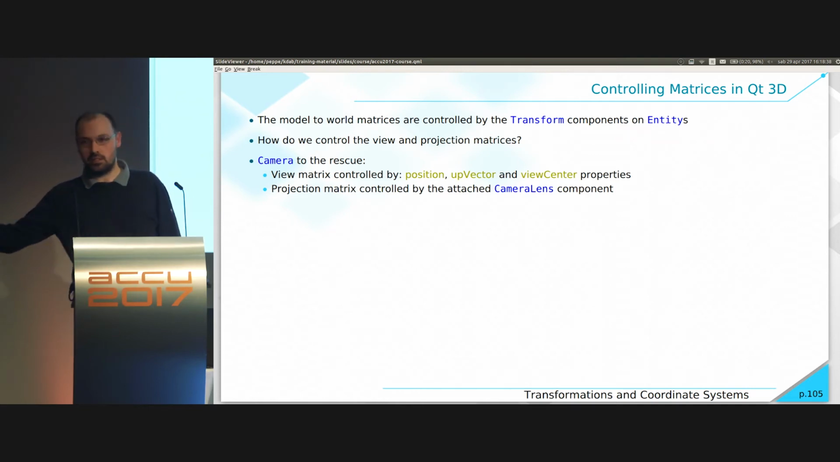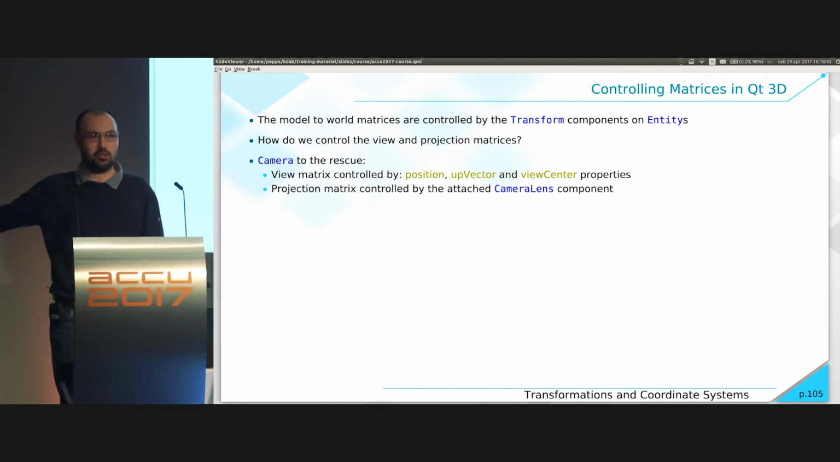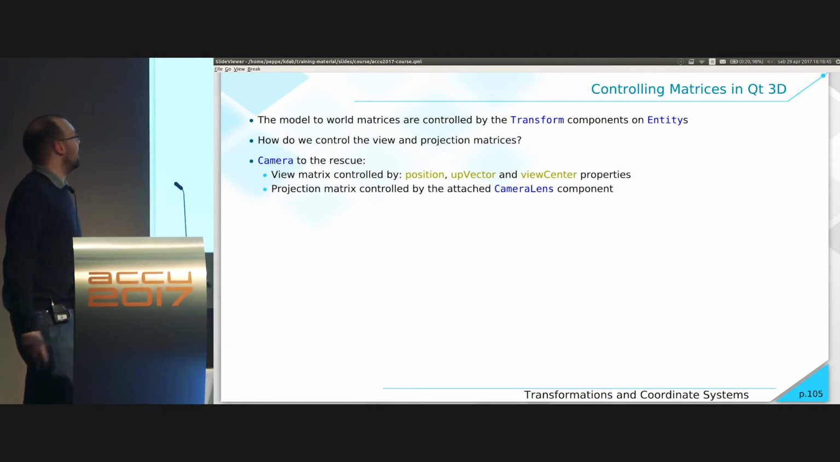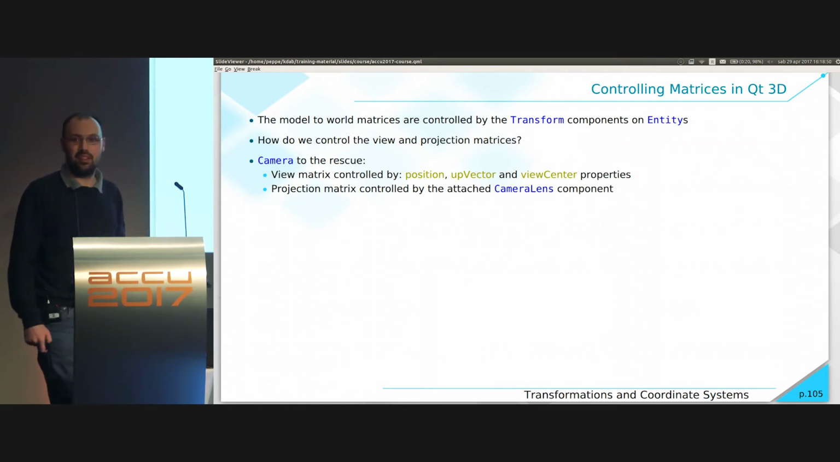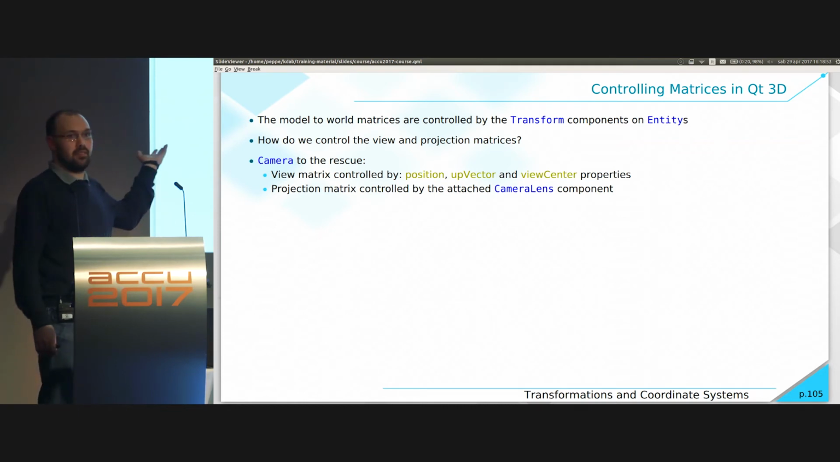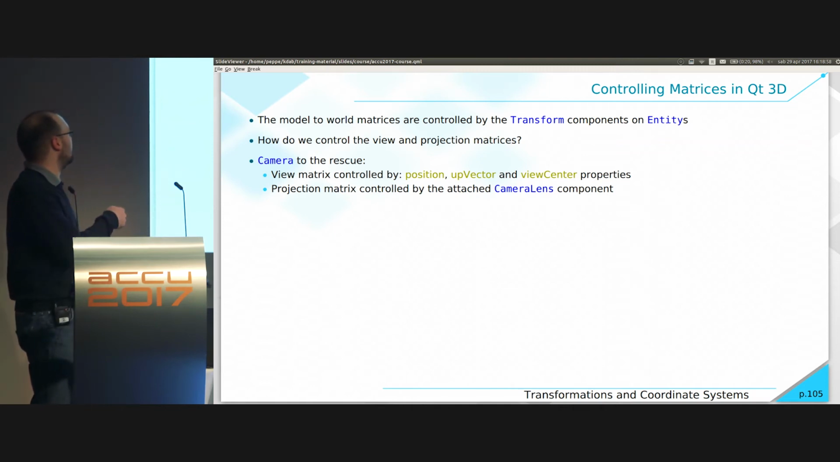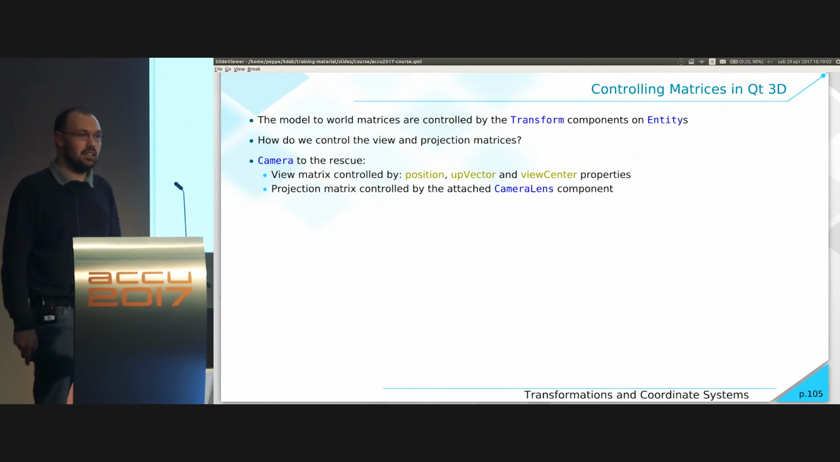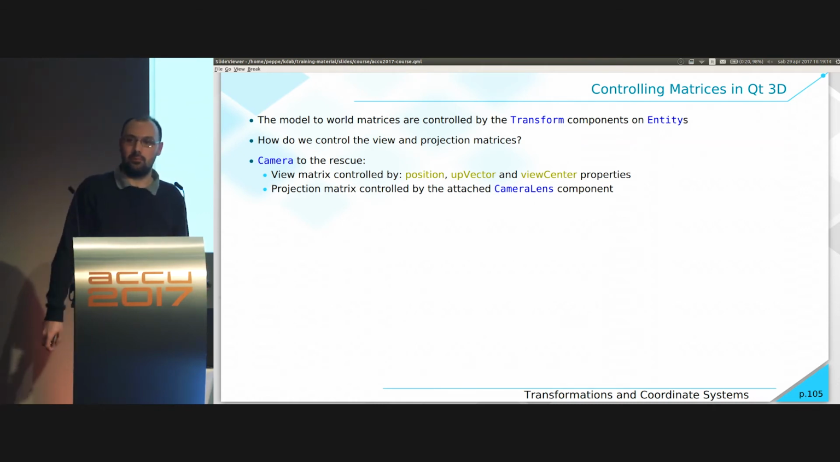How about the remainder of the transformations? How do we go from world space to camera, projection, normalized, and viewport? Camera and projection are handled by yet another component called a camera. A camera defines basically the point of view of the user onto the scene. It has a few properties, such as position, up vector, and view center. This defines where the camera is in space and what it's looking at. You need to add one of these inside your scene to define where you're looking right now.